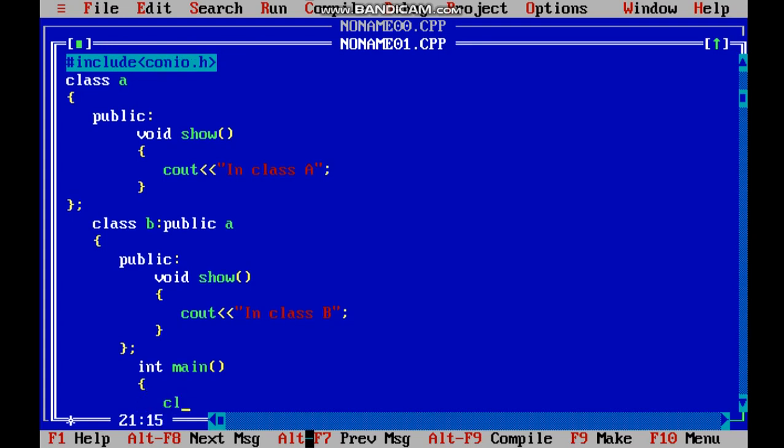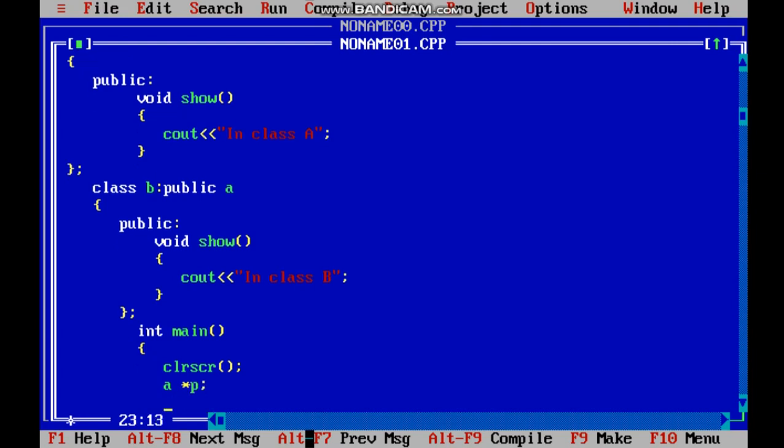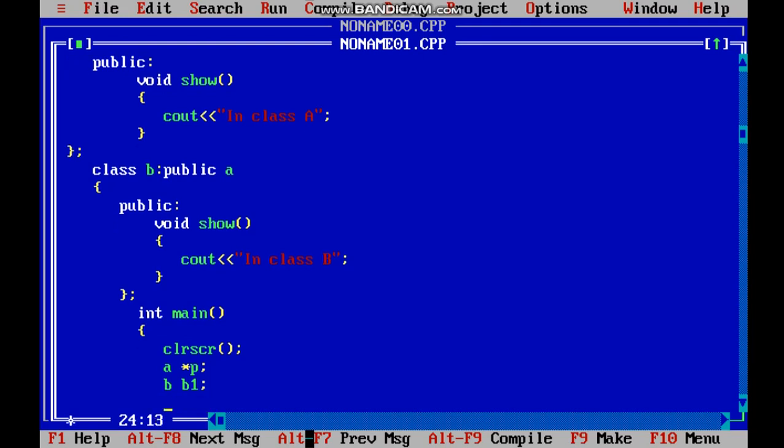Now let's write the main method, int main, then clrscr. Now here we will use a simple pointer concept. We will first create a pointer of the base class. Our base class is A, and for this I will create a pointer P. Then we will create an object of the derived class: we have B, and B1 is an object of the derived class. Now we will store the address of the object B1 in the pointer variable. So P equals &B1, that we will do.